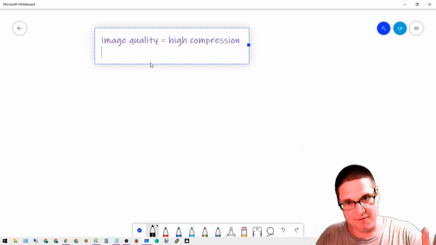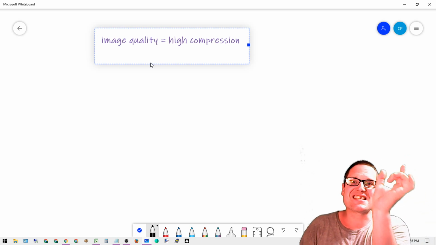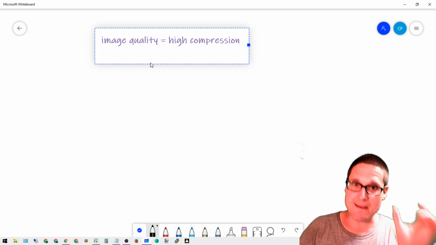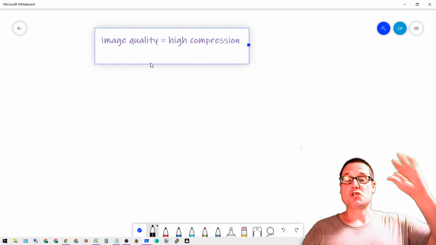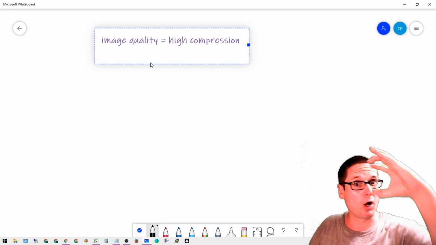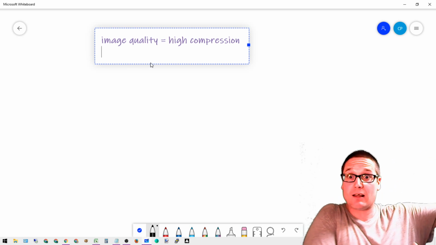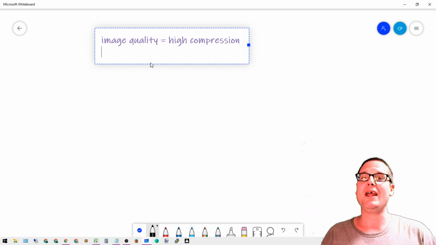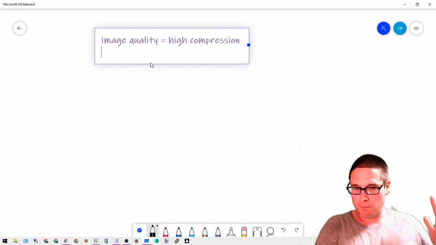So the very first one is image quality. Again, we're talking about the size of the image. Size of image affects speed. Speed is a guaranteed ranking factor. So the higher the compression, the smaller you can make the image without losing quality, as in how it looks, that's the way to go. So that's tip number one: image quality equals high compression.